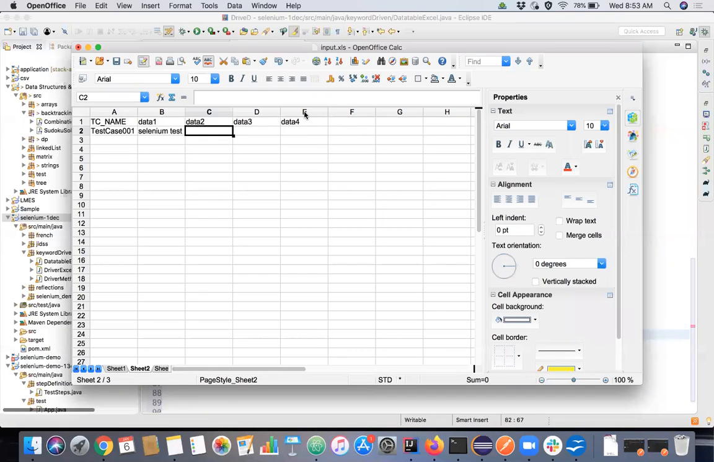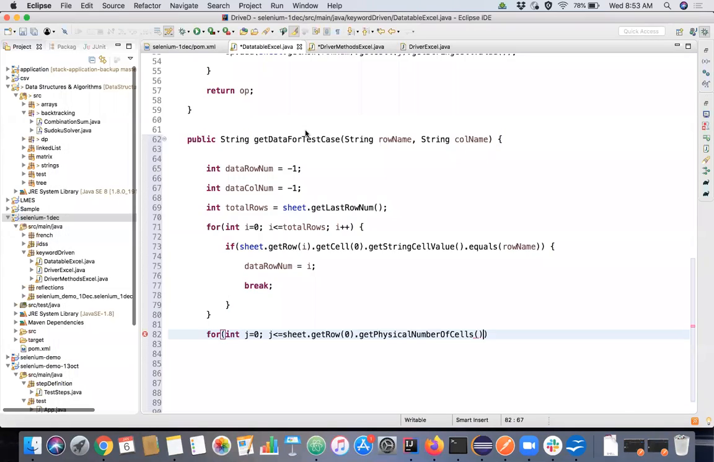getPhysicalNumberOfCells returns how much data is actually filled across each column here: 1, 2, 3, 4, 5. It will return 5 as the value here, right? getPhysicalNumberOfCells, and we say j plus plus, and the same logic.